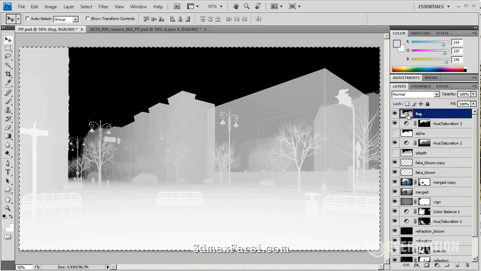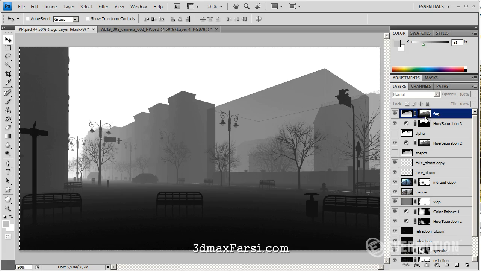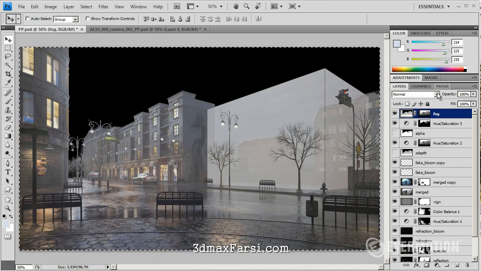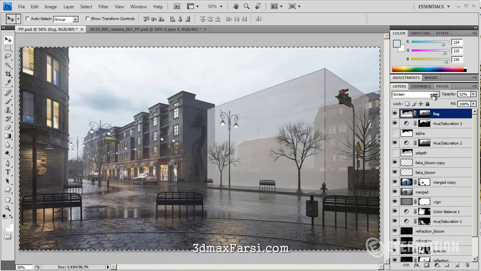We will copy it again and get a mask and paste the same layer into the mask, but inverted. You get something like this, but when you blend it to screen, you get this fog. So remember to use the opacity to make it work for you.